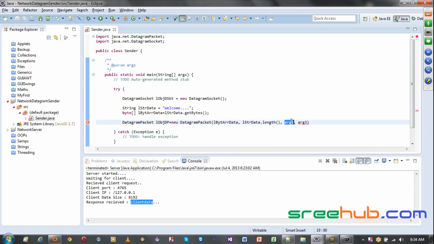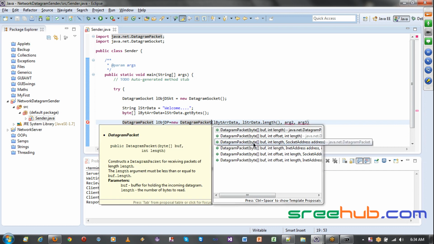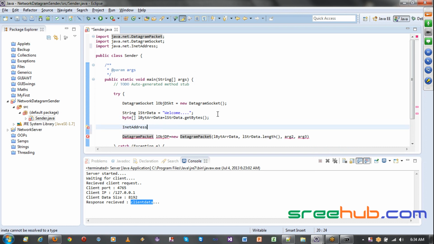And the next one is the network IP. These are the network IP. You have buffer and you have the length of that, and it is either a socket address or you have to give INET address. Let us create an INET address here. INET address is nothing but I'm just creating an instance of IP here. LOBJ IP is equal to new INET address.